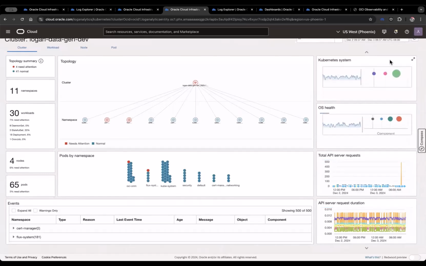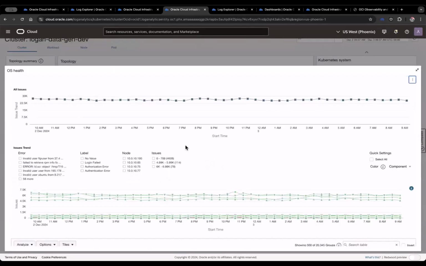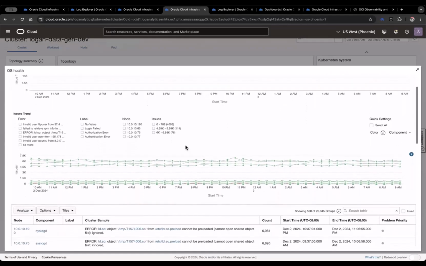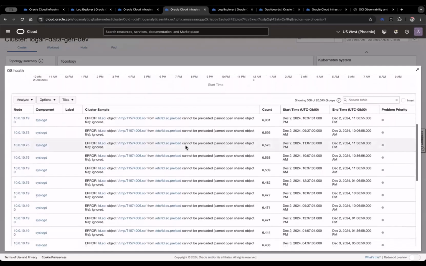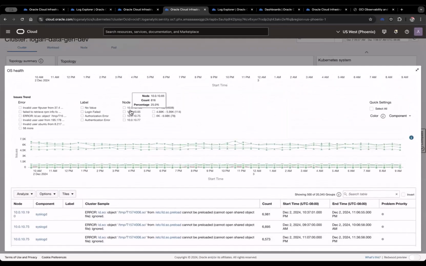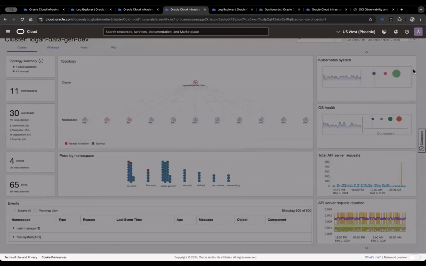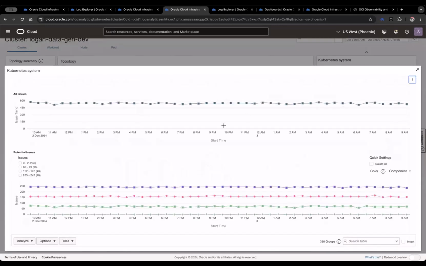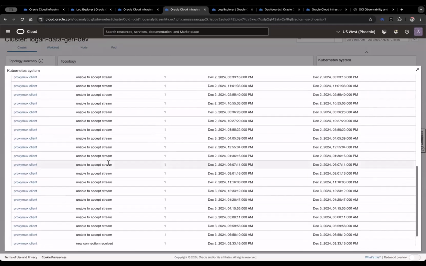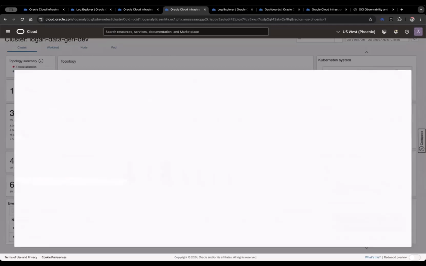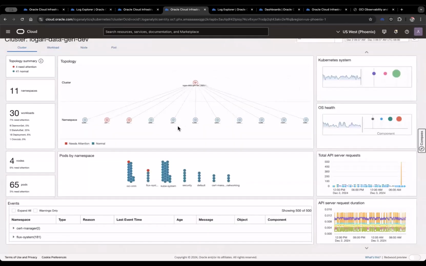Now, for the OS health, as I was saying earlier, these are the issues or issue trends which are coming from the OS logs that we are collecting, and you can drill down into those. There are filters available. These are the different nodes on which this cluster is running, what different problem labels we have identified out of those hundreds of labels that we have available. And the same thing is available for the Kubernetes system logs, where we are identifying issues across different core Kubernetes components.